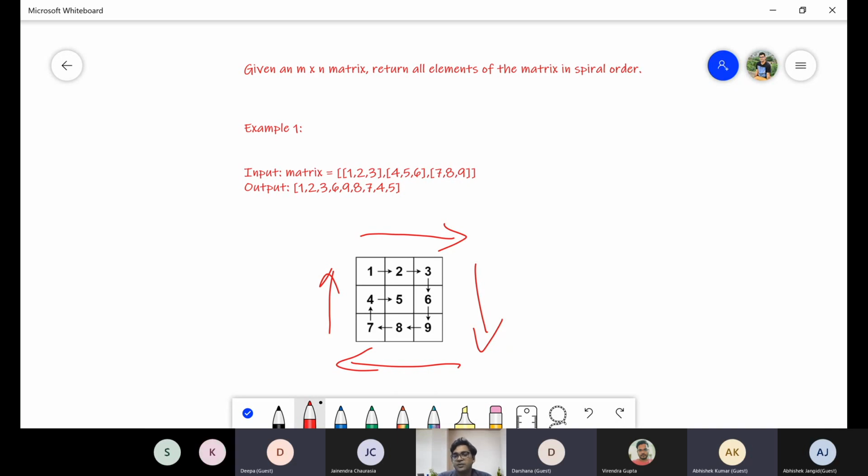To solve this problem, the first basic thing that comes to mind is to follow these directions. Suppose initially I is equal to 0, J is equal to 0. This is my initial point, right? Now, if I need to move in the right direction, we need to keep I as 0 only, but J will increase. So we will use 0, 1 increment for the right direction.